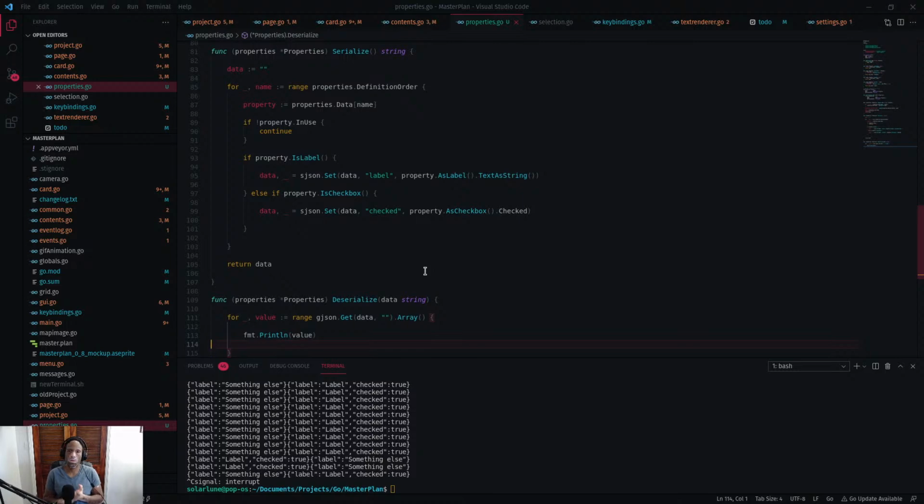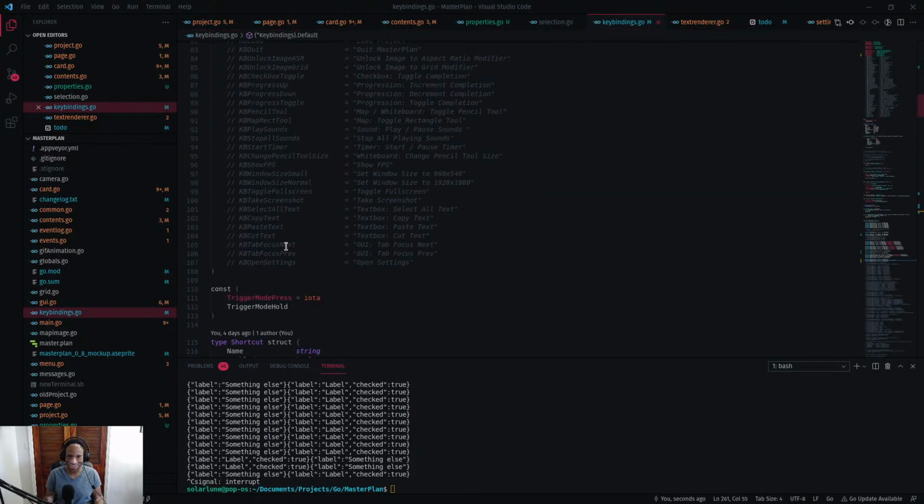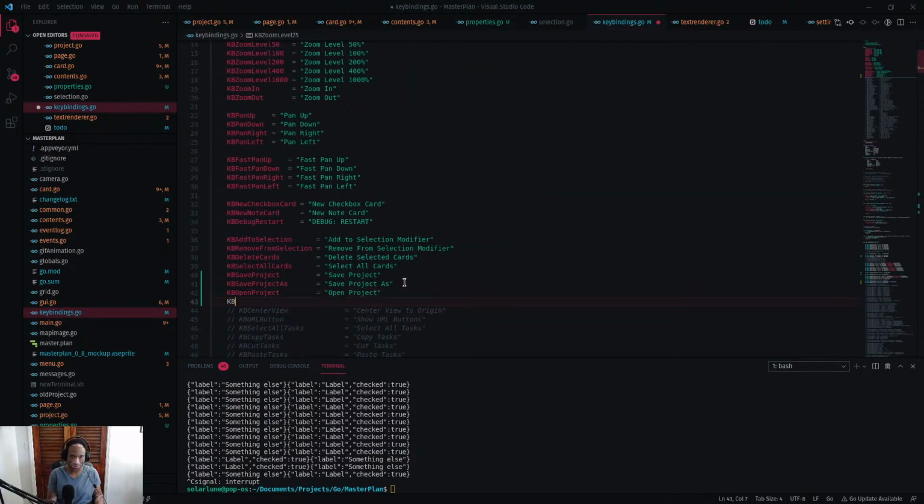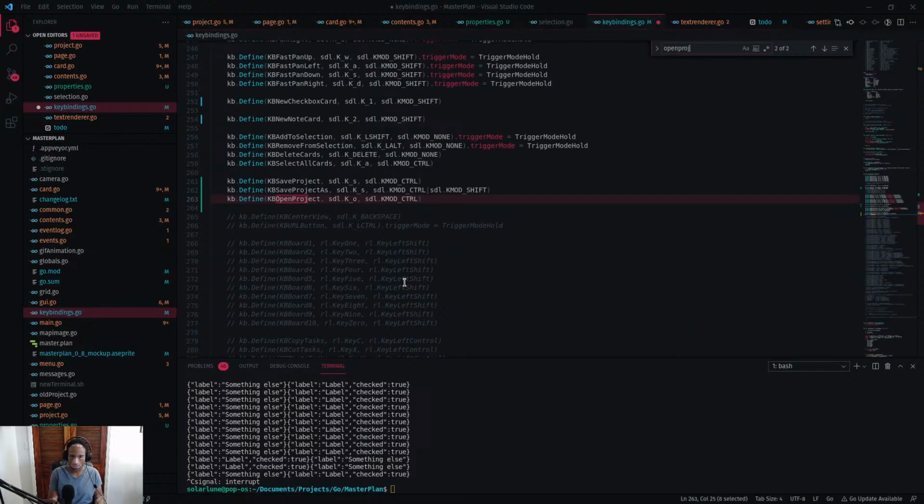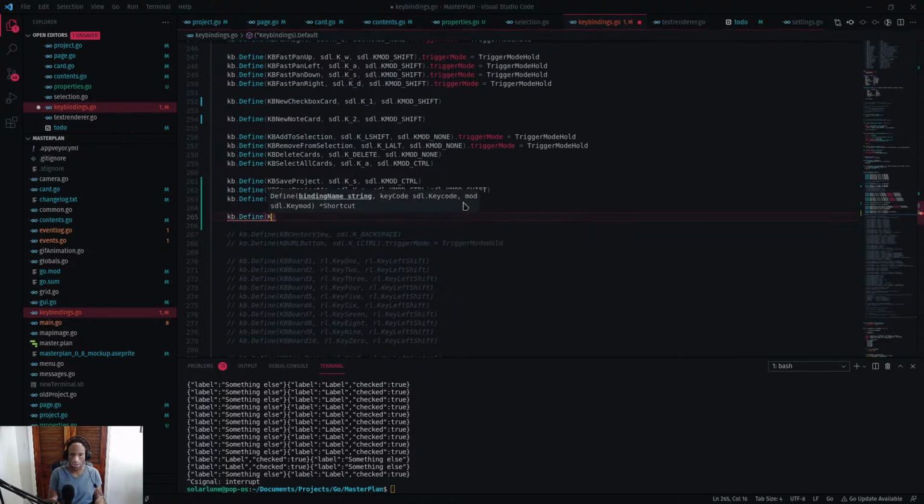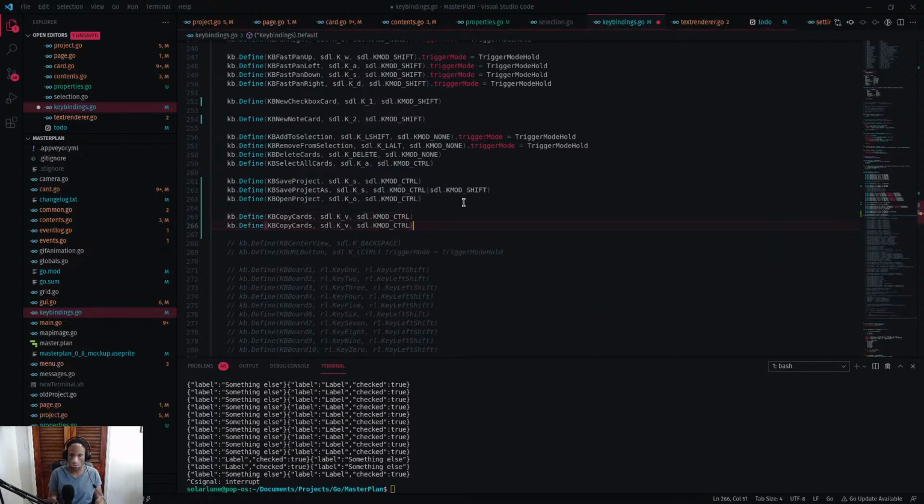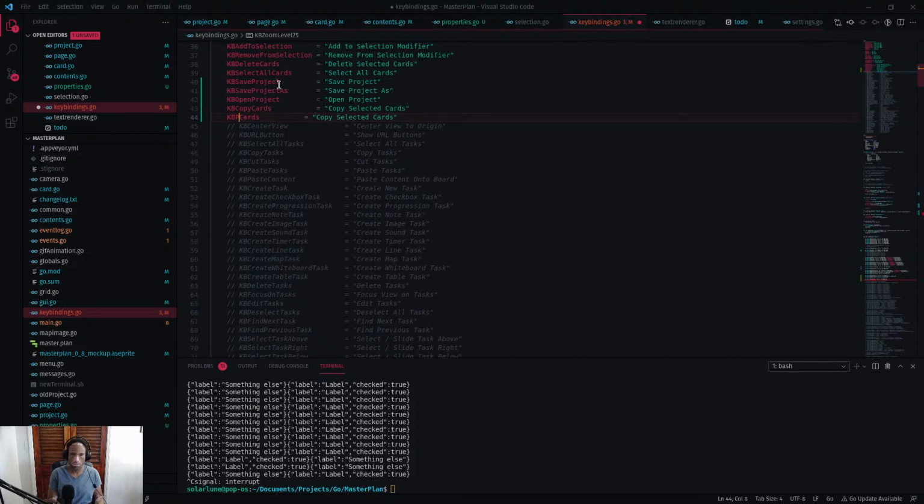So when we, oh my gosh, this is crazy. So copying, let's get there first. Copy cards is going to be copy selected cards. We want open project. Okay. Define KB copy cards to be SDL.KB Control C, Control V. SDL kmod control. Paste cards is going to be C and V. Okay. Copy. Paste.